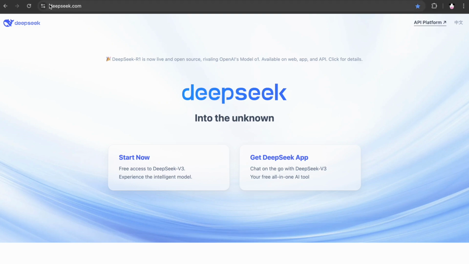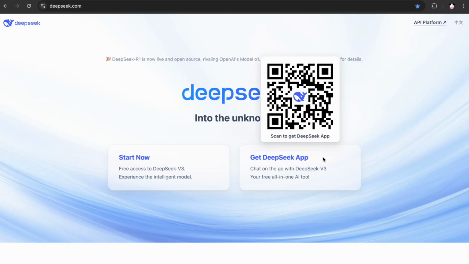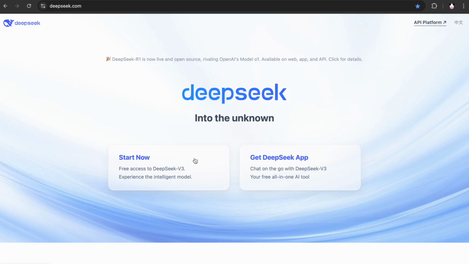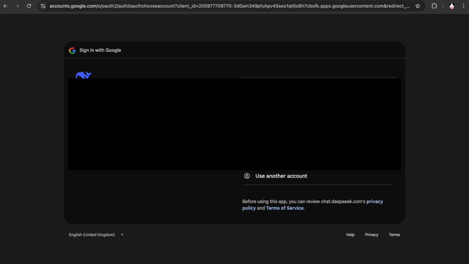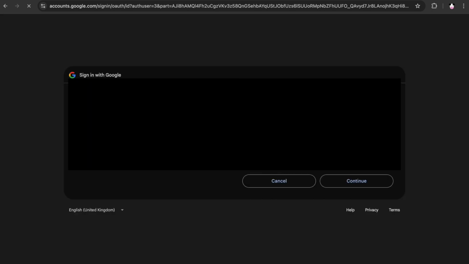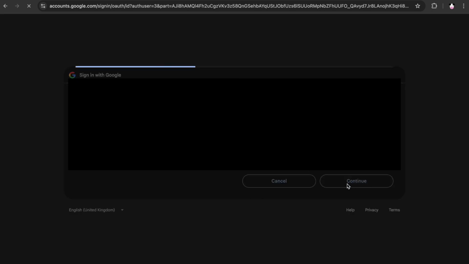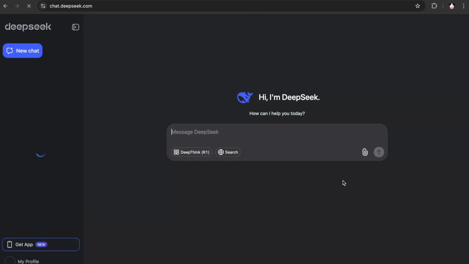But right now, first of all, go to DeepSeek.com to be able to find this website here. You'll be able to get the app by scanning that QR code, the DeepSeek app, that's how you do it. But you can click Start Now on the DeepSeek website there. Then you'll be prompted to sign up with a new account using your phone number or an email. Or you can go onto an existing one like I'm doing here.